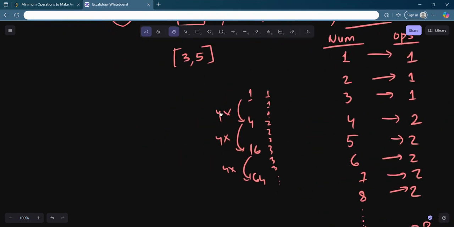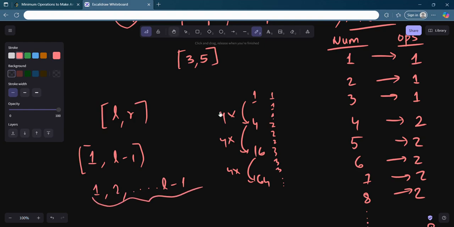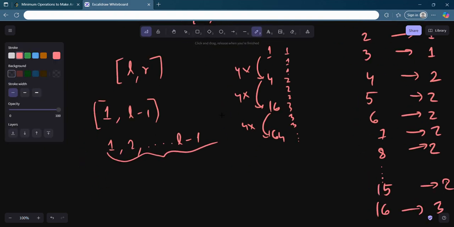Now if you want to calculate something from L to R, how many operations you need from L to R? Now I am considering that a single operation is wasted in converting one element, but that is not the case. I will come to that later. So for L to R, you can first calculate 1 to L minus 1, all the numbers 1, 2, all the way till L minus 1, you just add the operations of all of them. And then you calculate from 1 to R, that is starting from 1 to all elements till R.